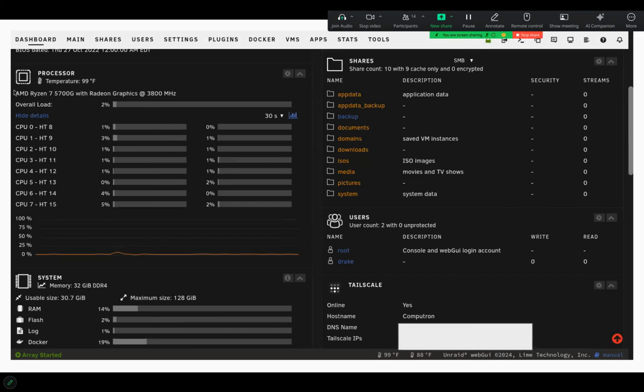Scrolling down a little bit, you can see all the individual cores and threads for the processor. You can tell it's not being used much right at this point in time. You can see user information. The only users I have are the admin account known as root, and then a Drake account that I use for basically creating file shares for Windows. And then down here, you can see how much of the memory is currently being used. You can see Tailscale configuration, which is a VPN tool for connecting to your server and other devices on the go.